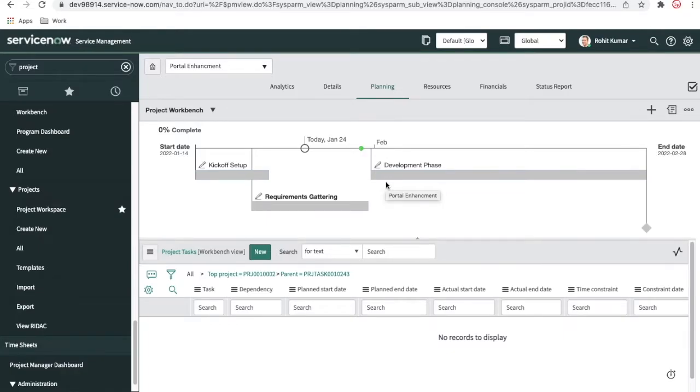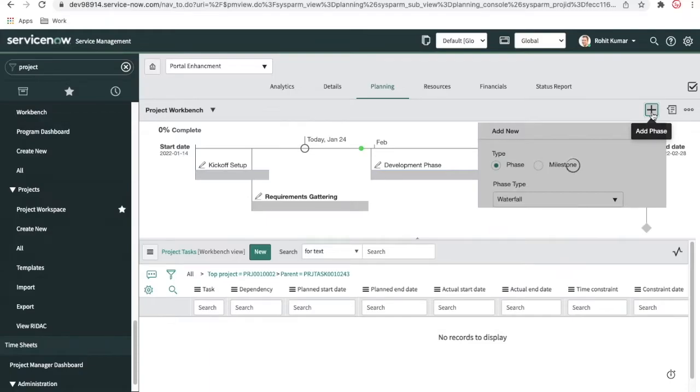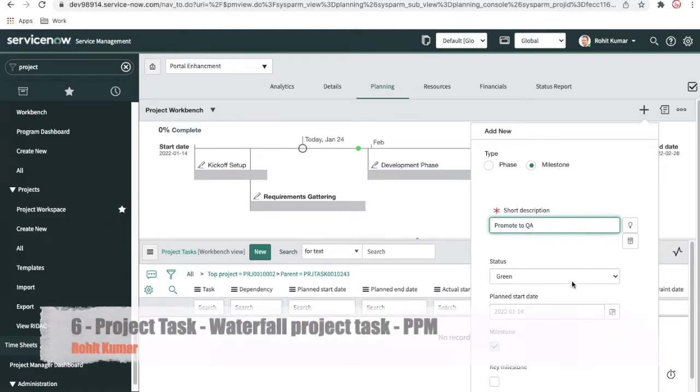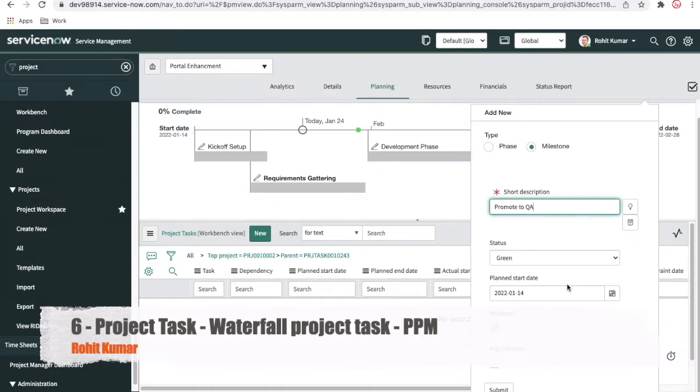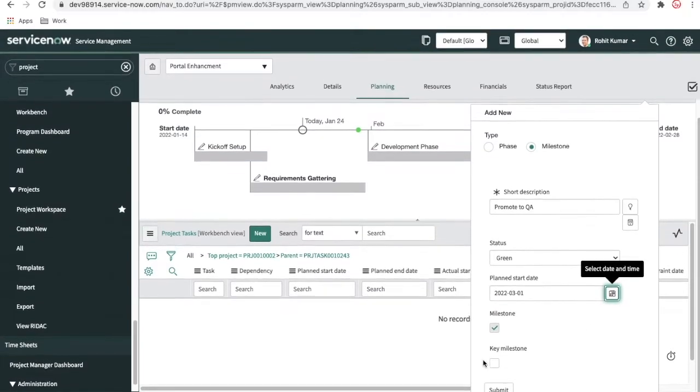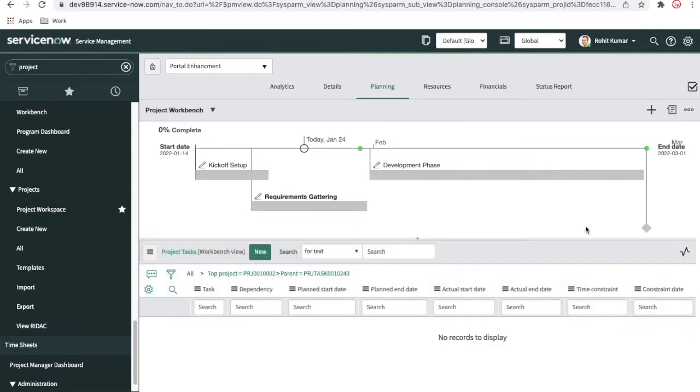Now what we'll do, I'll create one more milestone or key milestone. What you can do, that will be promote to test or maybe promote to QA. And this will be planned for February maybe, or maybe March 1st. Okay, and I am just putting that key milestone and submit that. Okay, so this is our key milestone.